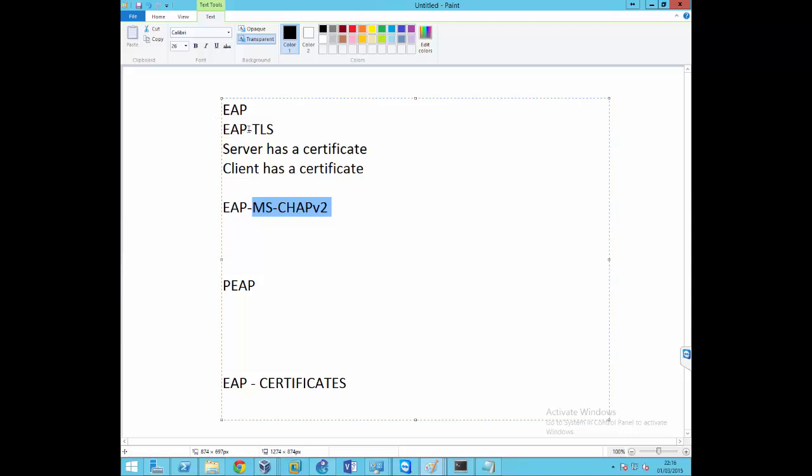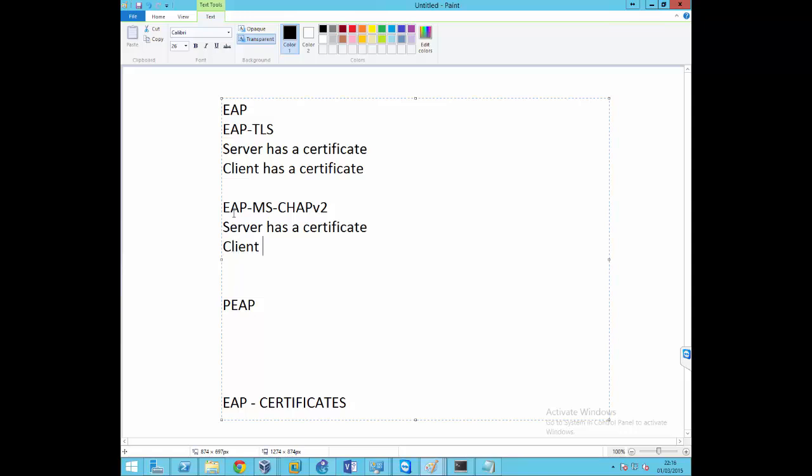So again, but here's the thing, because with EAP we're talking certificate. So the server has a certificate. Oh, zie je dit? Yep. Server has a certificate. Client doesn't need a certificate.